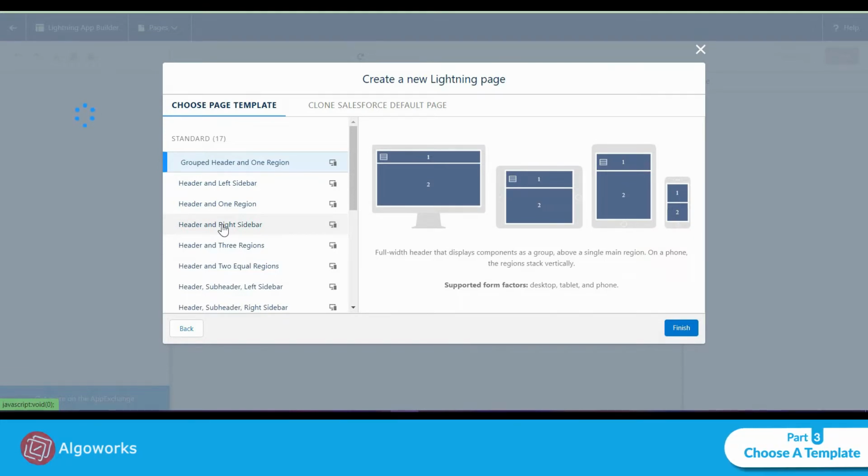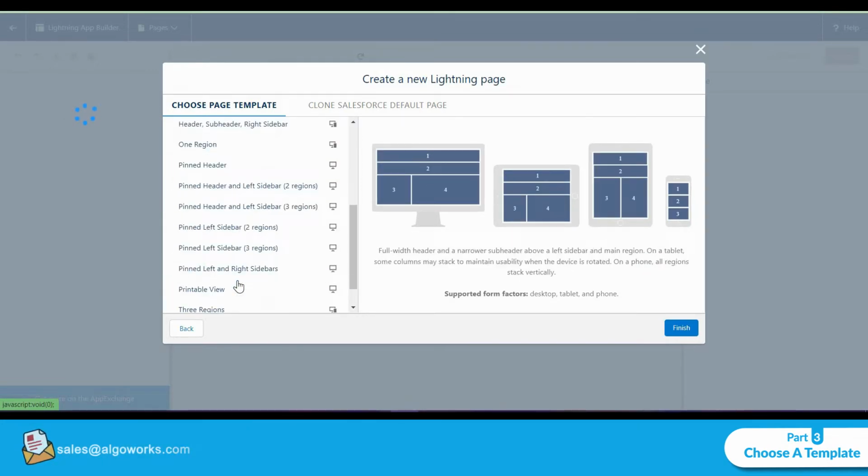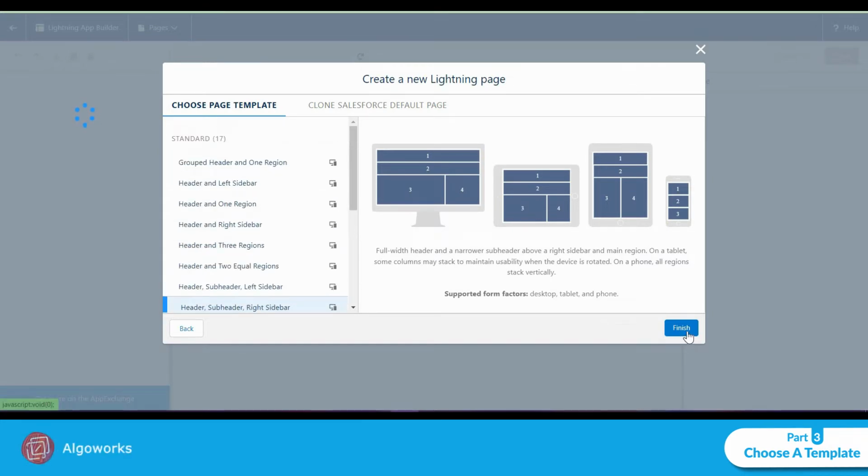Now we have to choose the template based on which the page would be built on. So the template I am going to choose is going to be header, subheader and right sidebar. Click on finish.